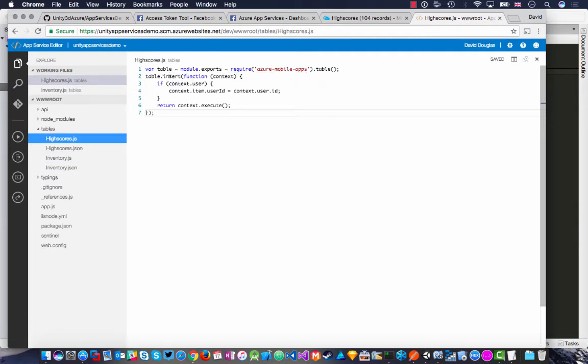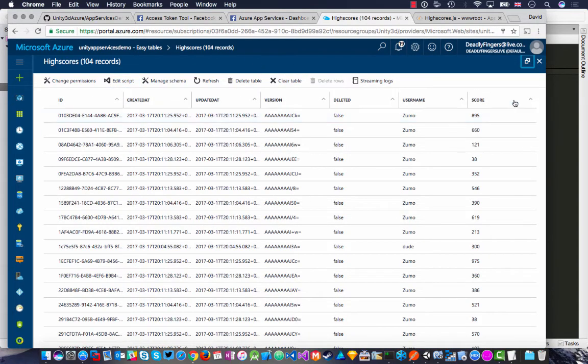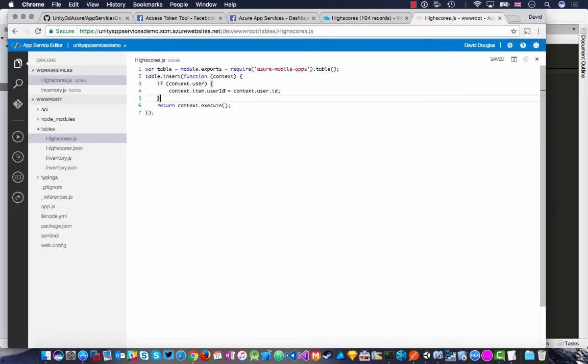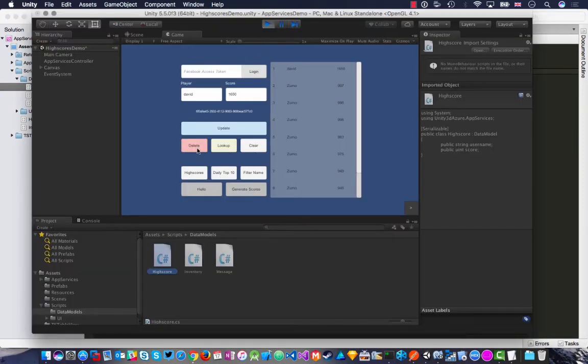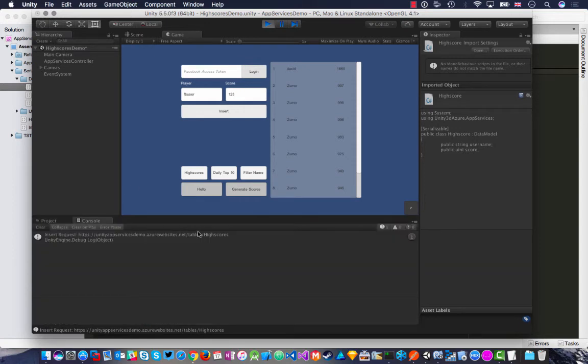And this code simply says when I insert an item to my table, I can get the user and add that to the payload that I'm uploading, this item payload. I can set an additional item or property, the user ID, to equal the ID of the user context here. So let's see how that works. At the minute I don't have a user ID column, as you can see, but this script will add it in here. So now when I add or insert a high score, it will also insert the user ID. So I'll call it FB user 123 insert.